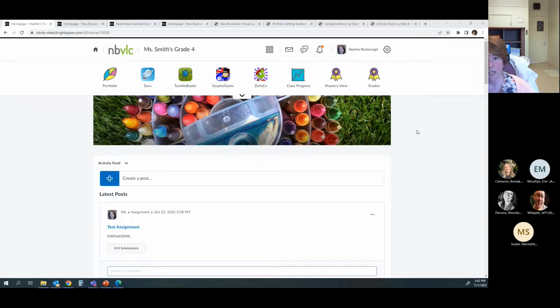In particular, you can use just parts of it. So what we're going to focus on today is just the Portfolio tool, which is a nice way to share items that your students have done, work items, with their parents. And so we'll show you how that works.